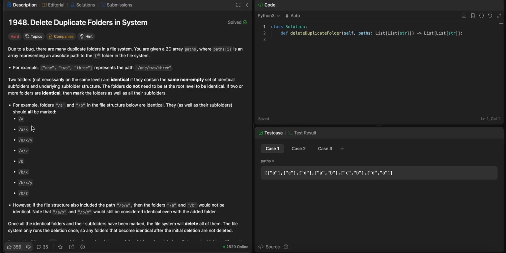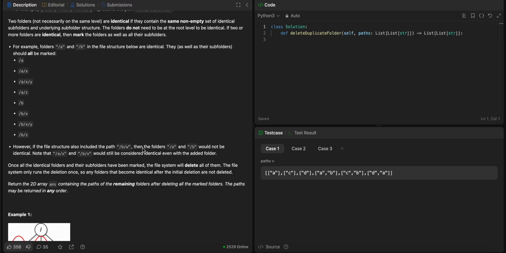Okay, so this is saying that /a and /b are identical because they have the same internal subfolders, right? Both have /x, both have /x/y, and both have /z. However, if the file structure also included the path /b/w, then the folders would not be identical, right? Note that /a/x and /b/x would still be considered identical even with the added folder. That's because they both will still have y, so they both are identical.